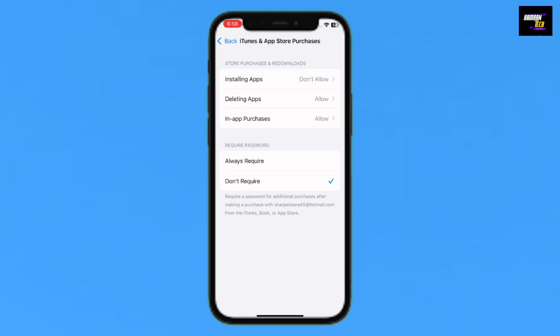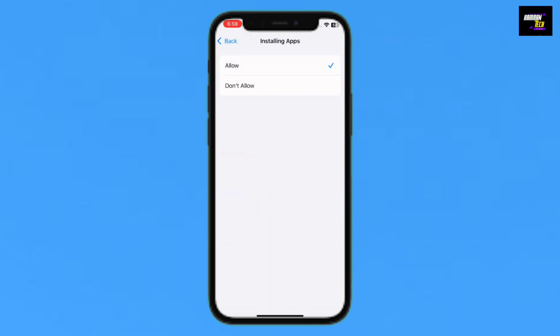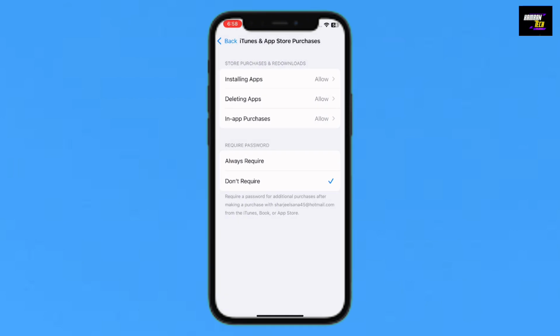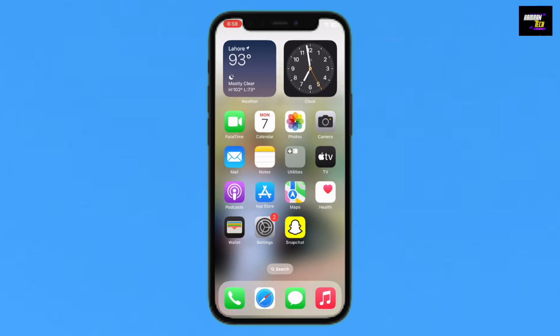Make sure you allow it, then go back and make sure the settings are the same as what I set. So you will see the App Store will get back. In this way you will fix App Store missing on iPhone.